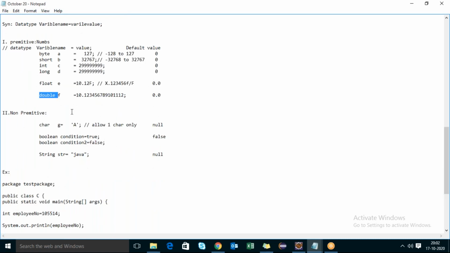Right? So if you want to store a character, go for the char type. For a boolean condition, true or false, use the boolean data type. And for more than one character, use String. And remember, all these data types are lowercase. And here, in the String data type, the first letter is a capital S.